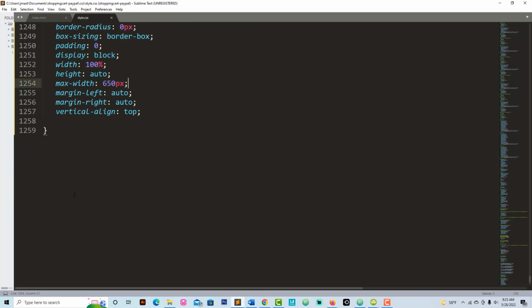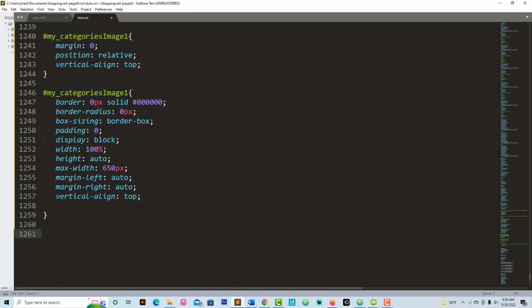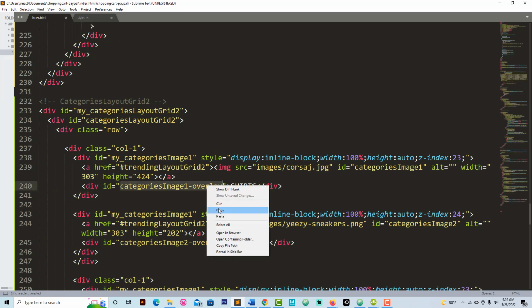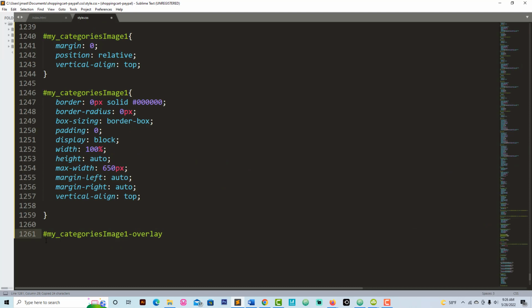Okay, let's continue that for image 1, and now let's add our overlay for image 1. For this reason, I'm going to copy this and paste it. Remember, it's right here. This is the one we're working on. This is the same thing we're at here.